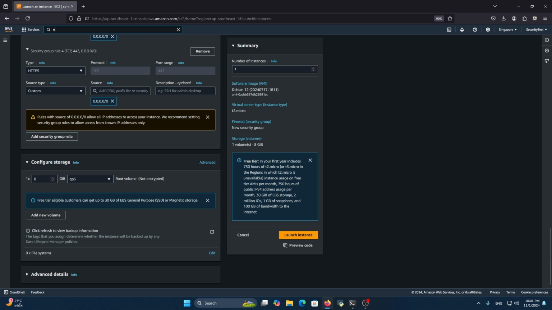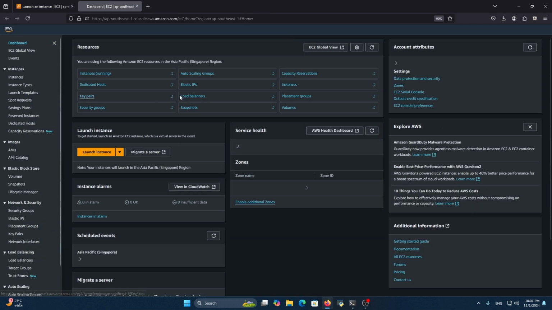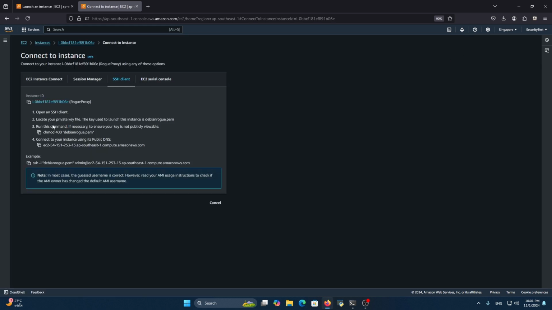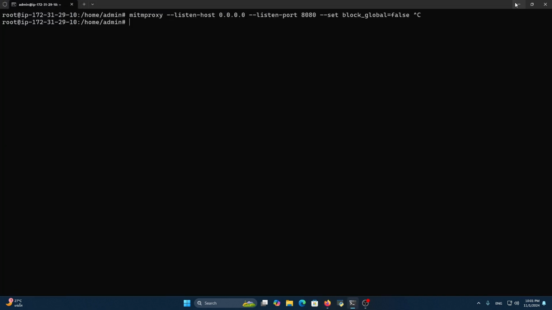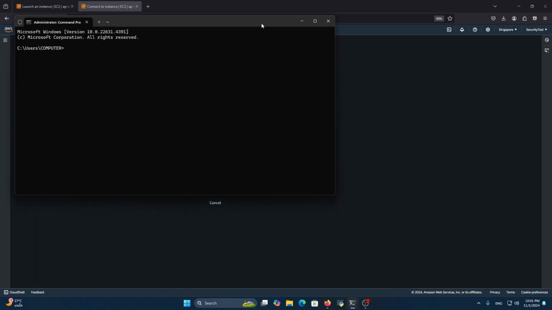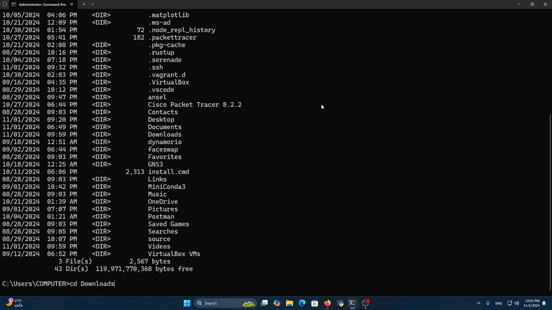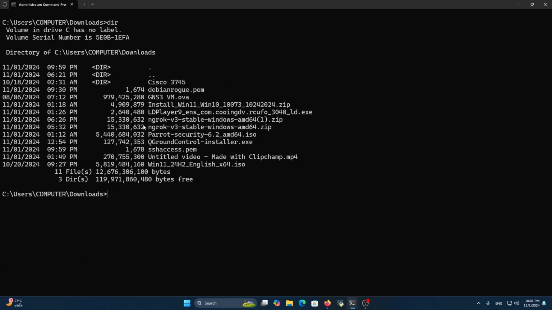For this, I already have an instance running actually. So I already created one here. Just to show you guys, we need to connect over the remote IP. So if you, for example, go to actions, connect, SSH client, we can copy this, go to our command line, open a new command prompt, and go to the downloads directory where we got our certificate, SSH access.pem.